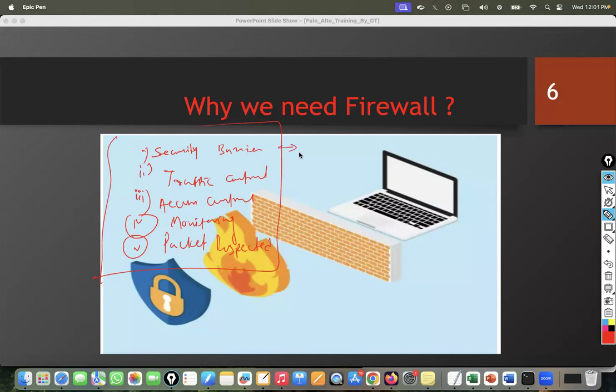Security barrier means every time they will stop traffic before it is processed, and then it will control, either allowing or denying. Access control means what you have to allow and what you have not to allow. They will also monitor your activities. If any activity is suspicious, they can block. And every packet received, from in to out, is going to be inspected. So this is the role of the firewall.